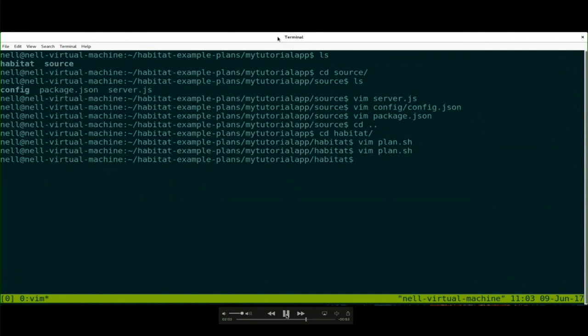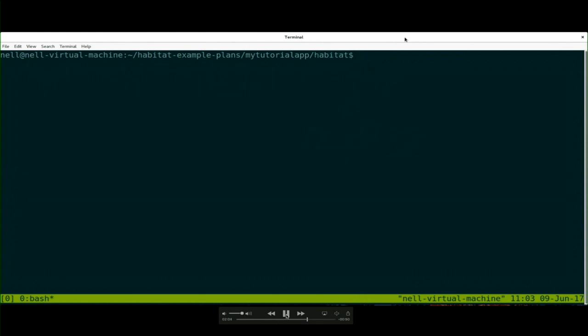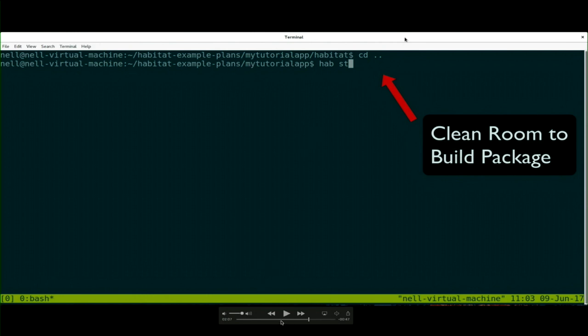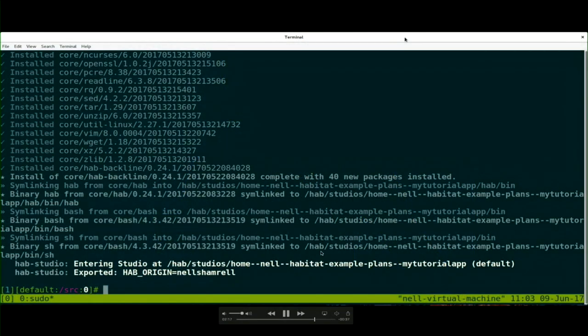So after that, we can go ahead and exit out of this plan. And then to build it, I'm going to head back into the root directory for my app, and I'm going to use what's called the Habitat Studio. The Habitat Studio is a chroot environment that's essentially a clean room to build your package. So you'll be able to build this and install it without affecting your local workstation. So when I head into the studio for the first time, it's going to install a few things.